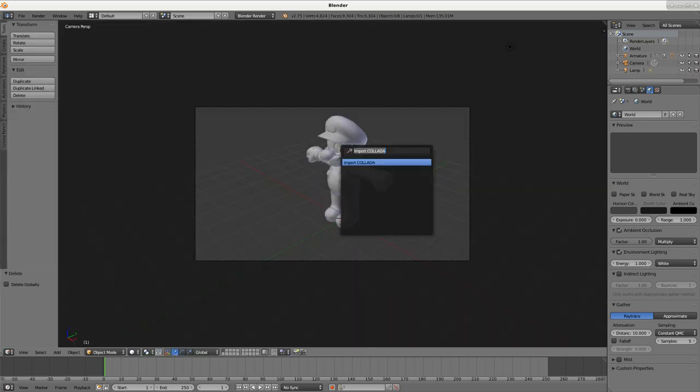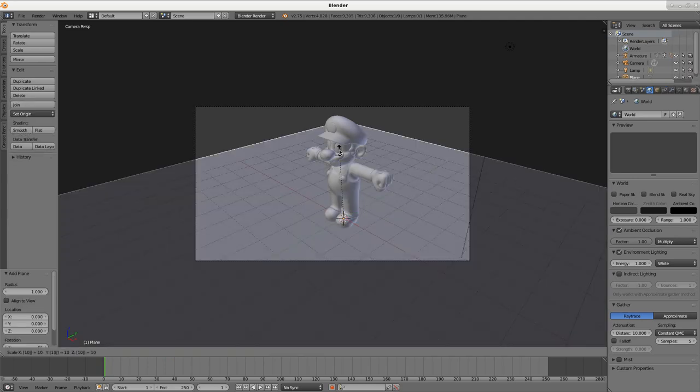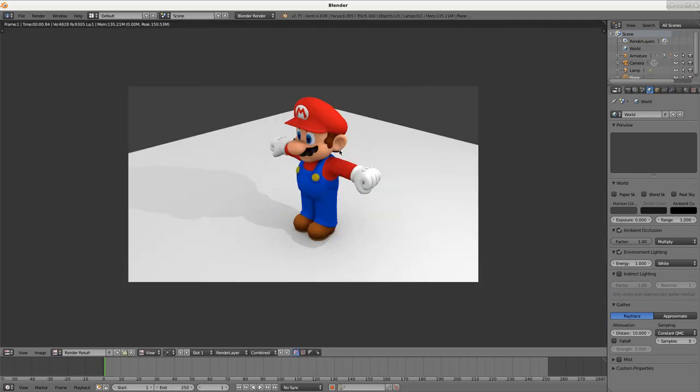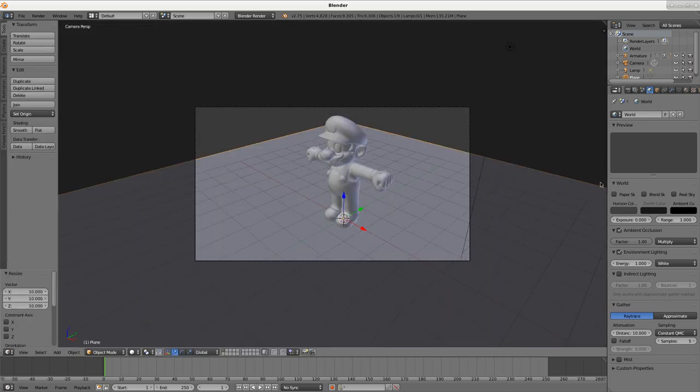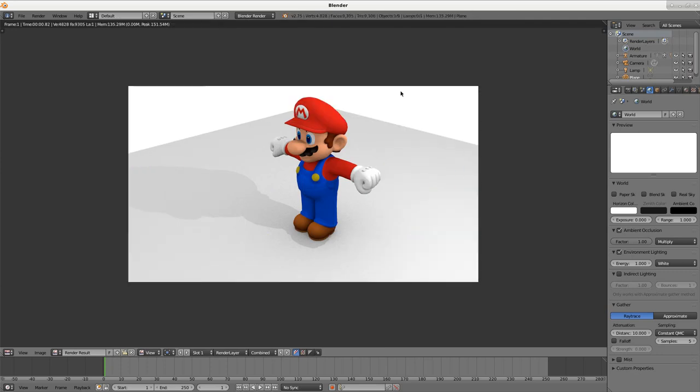Again, I'll hit spacebar and type in plane. I'll add a plane and scale it 10 times and hit F12. And if you want to make it look real nice, we can change our background here to white, which sets our background white, and the plane's white, but the plane has shading on it, so you can still see where the plane is.